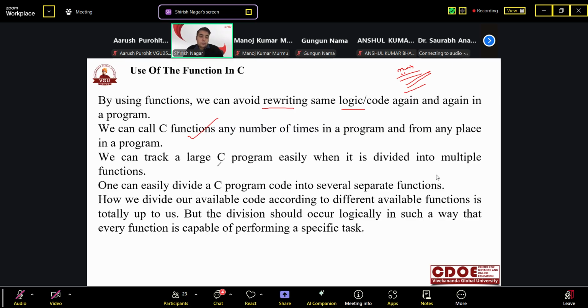It is also easier for us to debug and track the program, because if there is a problem in the program due to a function, we don't have to edit multiple lines. We just go to the body of the function, make some amendments, and then the code will run perfectly. So it is easy for a debugger or a tester to track a program when multiple functions are involved.